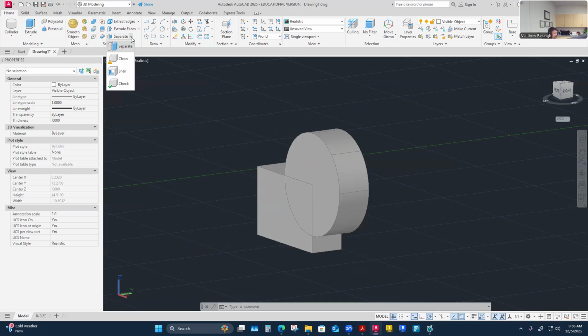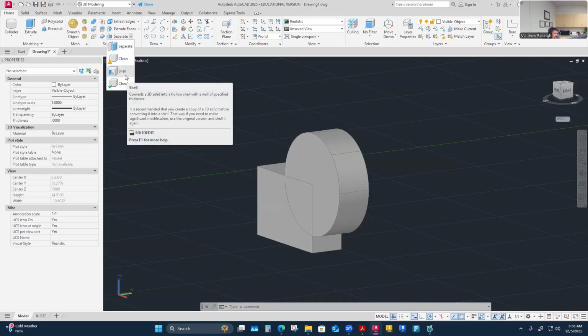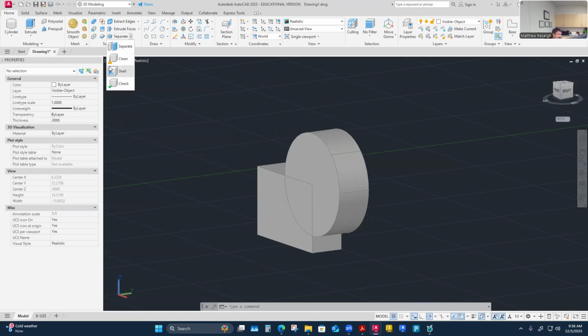The one that's handy that's buried here is shell, but I don't know if I have any specific assignments that do this until we get to Inventor and how to shell things. A shell is just going to make something actually hollow. So I could choose this box and then choose a shell thickness, and then it would hollow out something. So this is a handy command to have for some reasons.